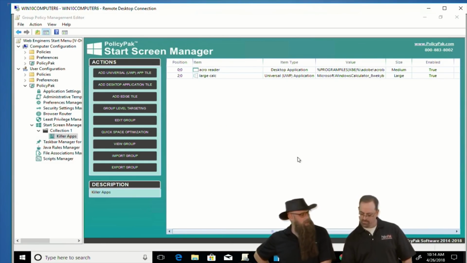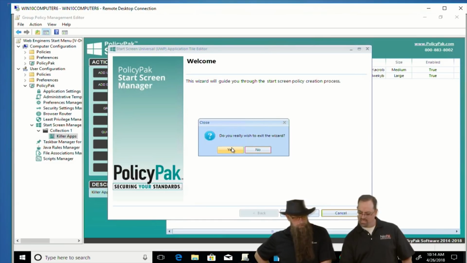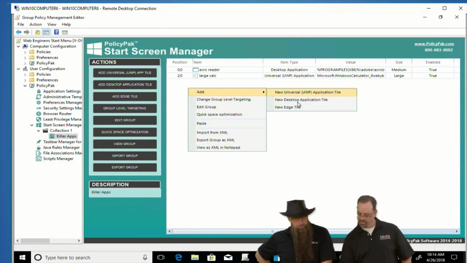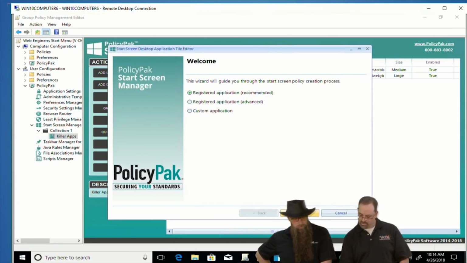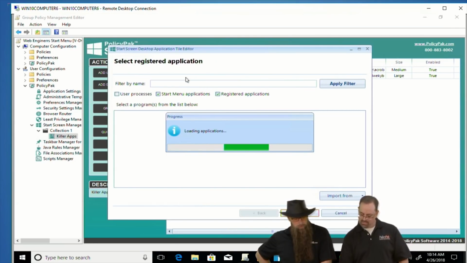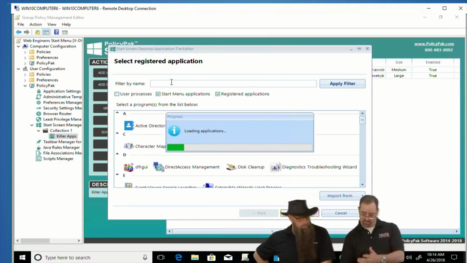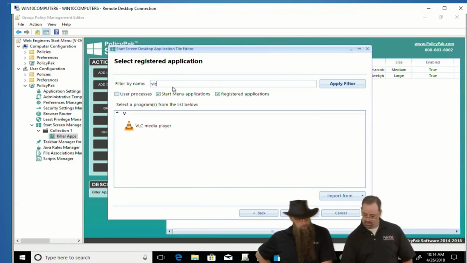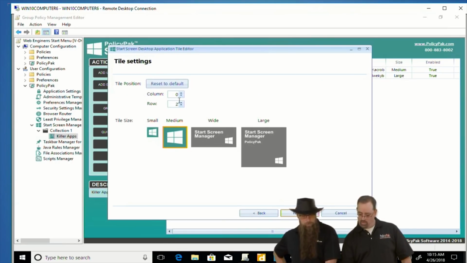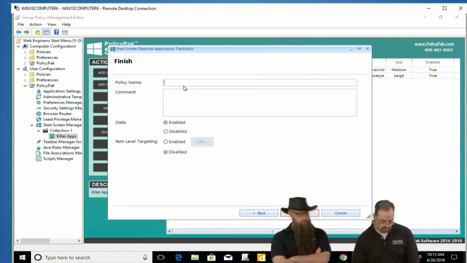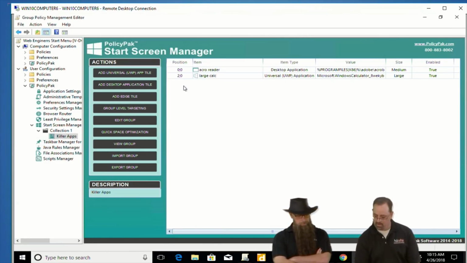Desktop. Yeah. Did you want to add a VLC? Yeah, let's add VLC or Firefox or whatever. So we'll go ahead and add that guy. Registered app. Figure out what's on the box. And because you have a lot of applications, I can just filter by name real fast. VLC. That was easy. There we go. Boom, boom. I'll pick medium, and we'll come back to this row and column thing in a second just for fun. So we'll go to VLC app. All right, there we go.